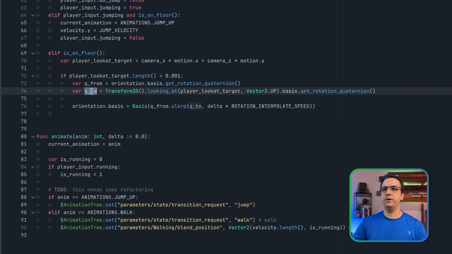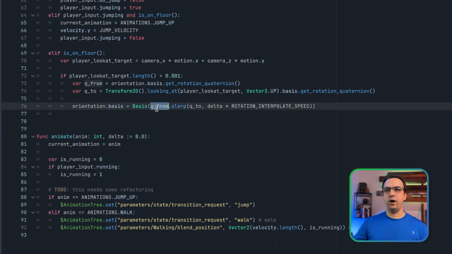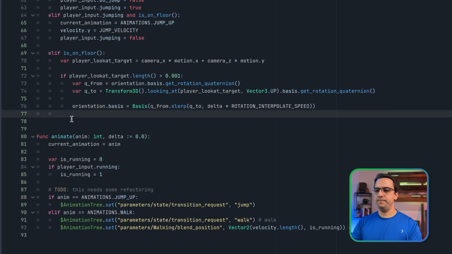So what we do with those two things is we create a basis transformation of the Q from, so where we are, and then where we want to go, and we basically lerp this together to make this smooth transition with, of course, our frame rate delta, or our physics process delta, with a weight there. So that'll give us our orientation basis for where the player needs to be rotated towards. So let's go ahead and see how to use that.